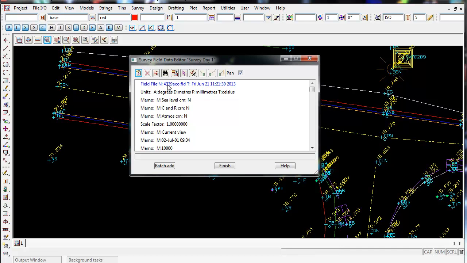And this is basically as you would see the file inside Notepad, but a lot easier to edit. I will now explain what the icons mean, running from left to right across the top of the Field Data Editor. The Insert icon, which is the very left icon, simply inserts a 12D field operation command into the Field Data Editor.